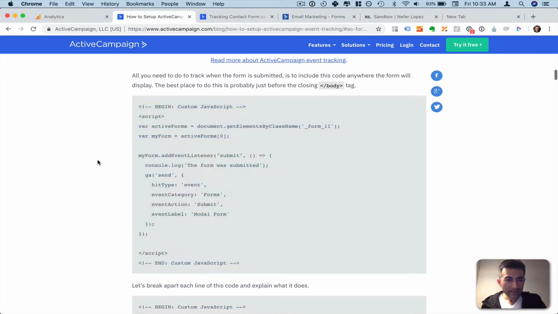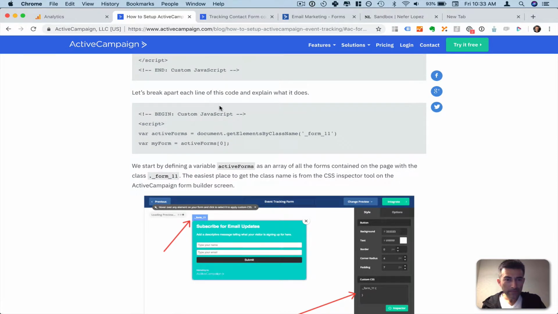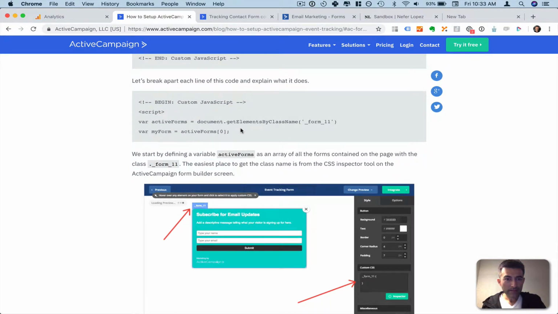Let's go back. So, okay, so we need to grab the form. So we're gonna give it a variable of active forms. And then we're going to grab the form by getting the class name of the form. So let's just do a quick walkthrough or quick review, and then we'll go step by step. So after we grab the form by class name, it looks like we're going to create an array.